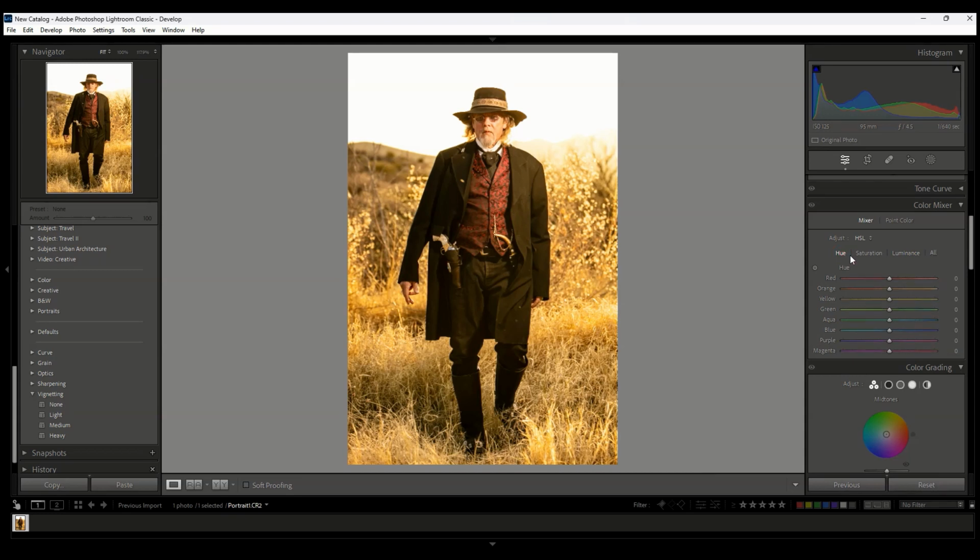Here you can adjust the hue, saturation, and luminance of the main colors separately. Now I want to make the reds more reddish, so I'll reduce the hue and increase the saturation for red and make them a bit brighter. I also like to make the orange a bit darker.